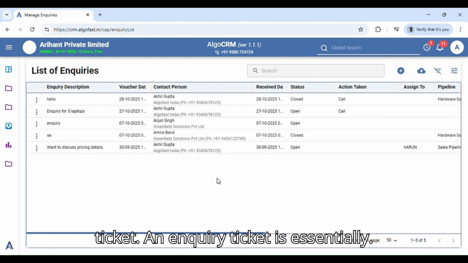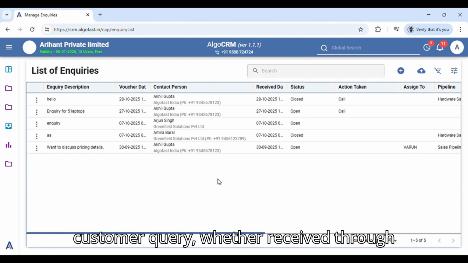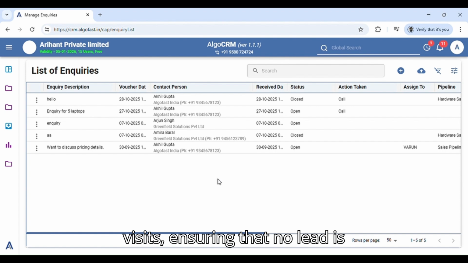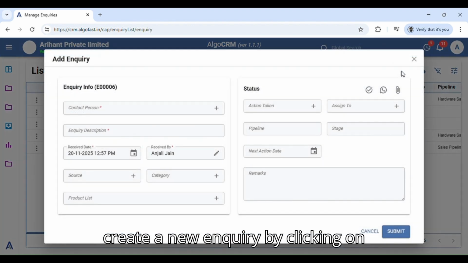An enquiry ticket is essentially an enquiry list page where you can track, add, and manage all incoming enquiries in one place. It provides a centralized view of every customer query, whether received through emails, WhatsApp messages, or in-person visits, ensuring that no lead is missed or forgotten. Now, we will create a new enquiry by clicking on the Add New button.